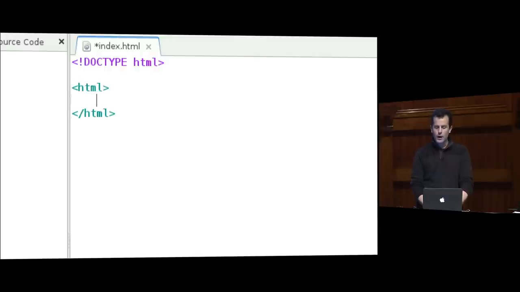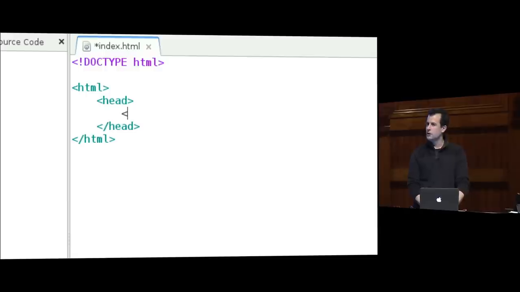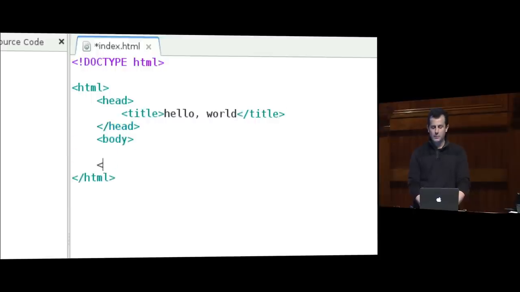I'm going to go ahead and recreate what we saw a moment ago. Here's the head of the page. Inside of the head was the title. So we'll say hello, comma, world. And then down here was the body tag. Let me close the body tag. And then in here, I'll also say, just for clarity, hello world.